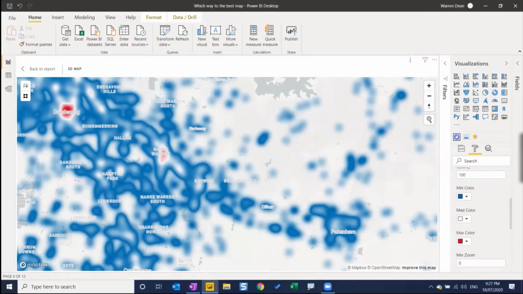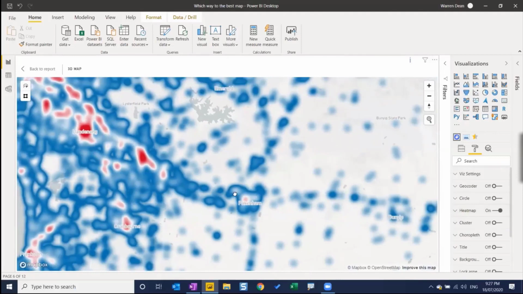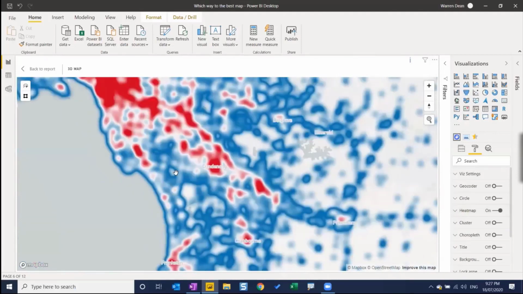So minimum colors, it's the same. It's actually probably better in ArcGIS because it has a ramp. This one, you just have min, median, max. So it doesn't have that many options, but I think it's enough to do what it does. So definitely my preference here is Mapbox over ArcGIS for the heat map.